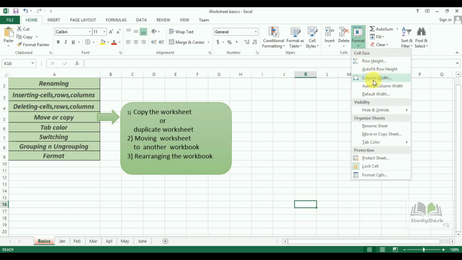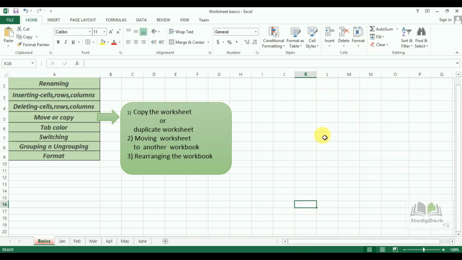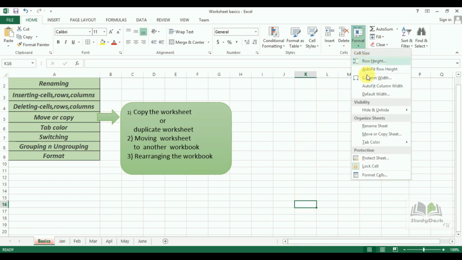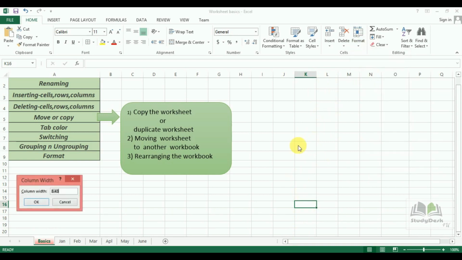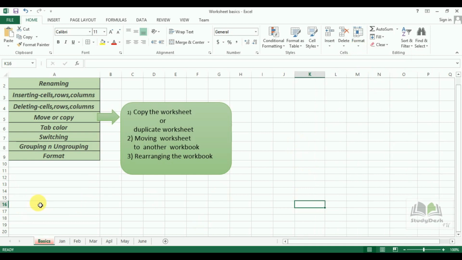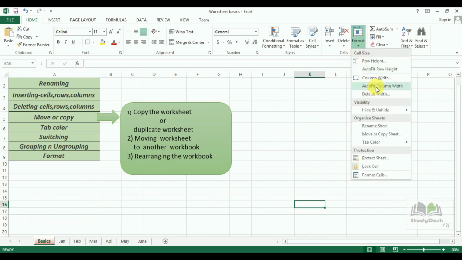Now next one, column width. We already discussed this column width. If you want to increase the column width, we can use this option, mouse over on it and drag the column width. Otherwise, we can use this option, column width, which by default is 8.43. If you want, you can increase this here, a little bit increased.